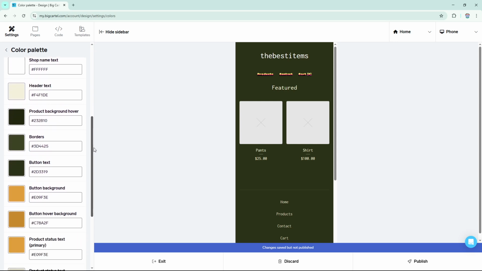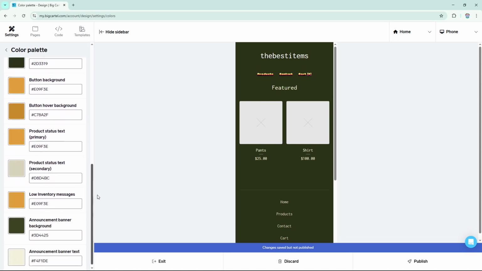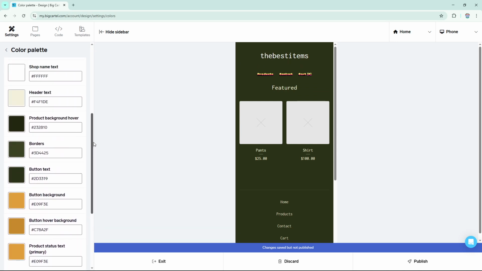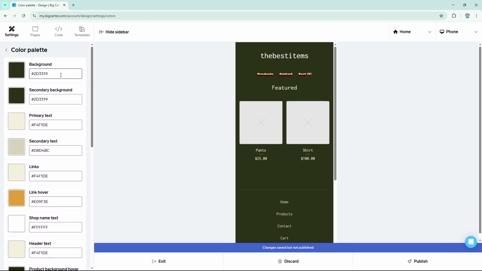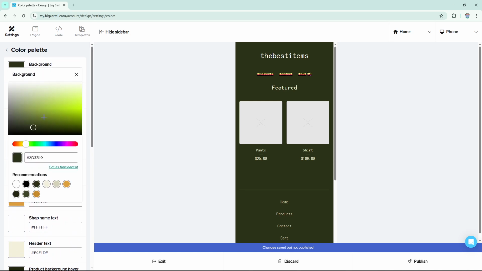Now you've reached the fun part, choosing your colors. Simply go through each category, backgrounds, text, and so on, and select the colors that best represent your brand. You can experiment with different hues to see what catches your eye and complements your overall design.